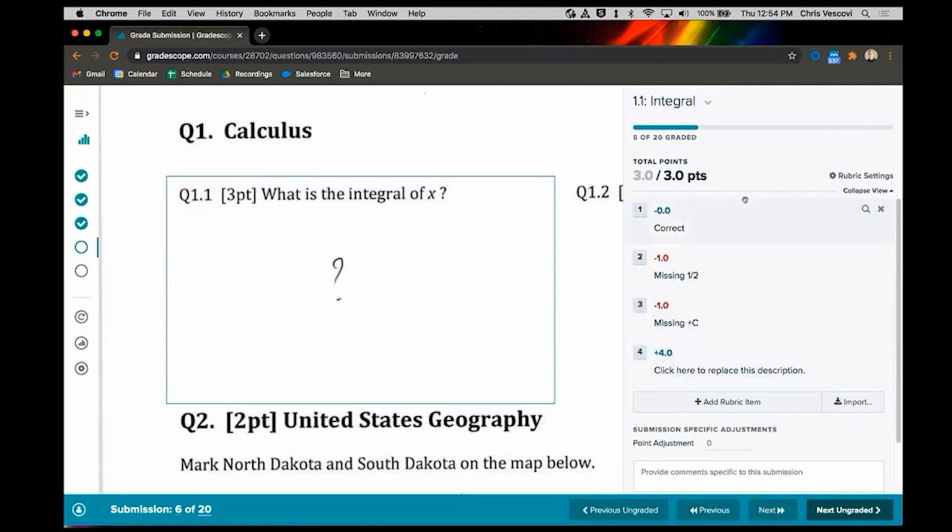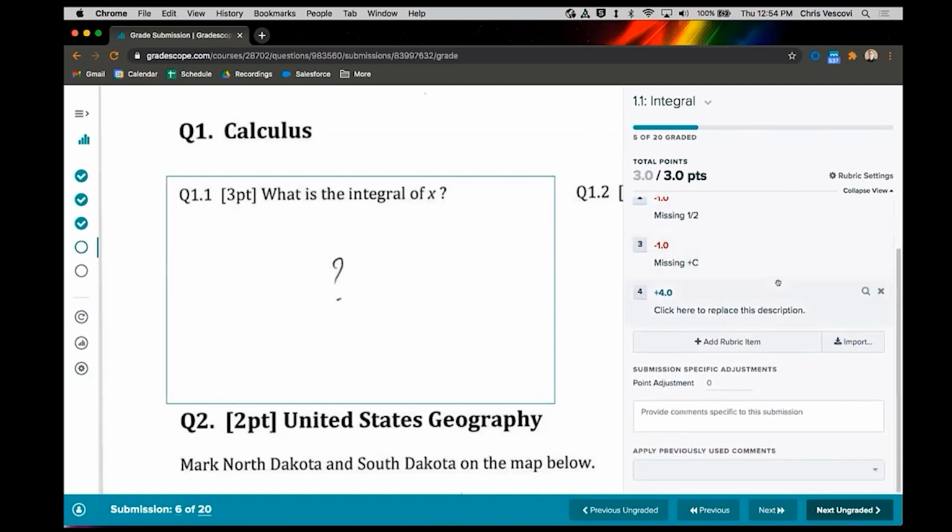This rubric can be edited at any time. Anything we've already created can be changed. We can also import rubrics from previous questions on our assignments that we've run using Gradescope and Canvas. All right, a few more things before we move on to the assignment creation workflow.